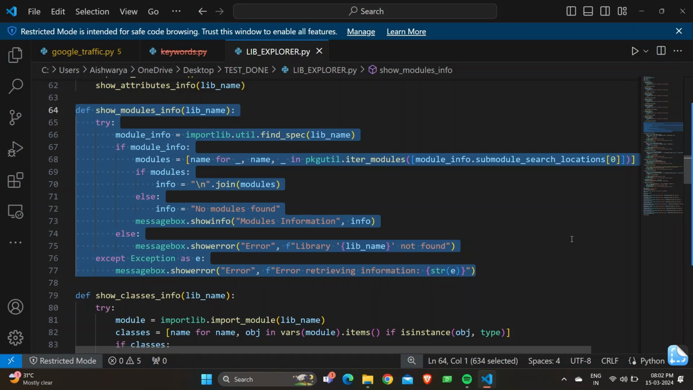Else, error if library name not found. If the library name is not found, it's not found. Then we have except. In except, we catch any exceptions that occur during the execution of the code. If there is any error, we print error in retrieving the information, and display an error message.